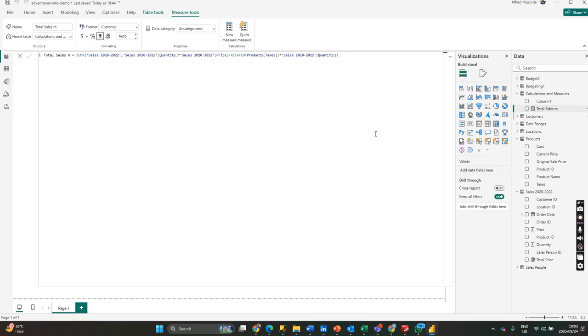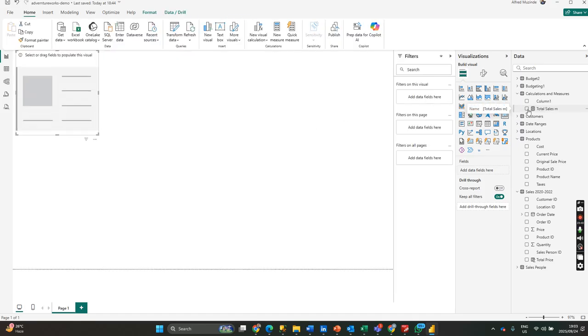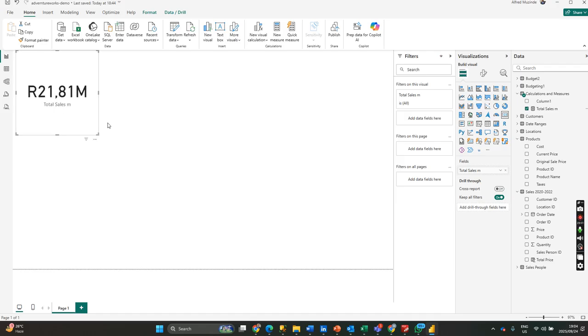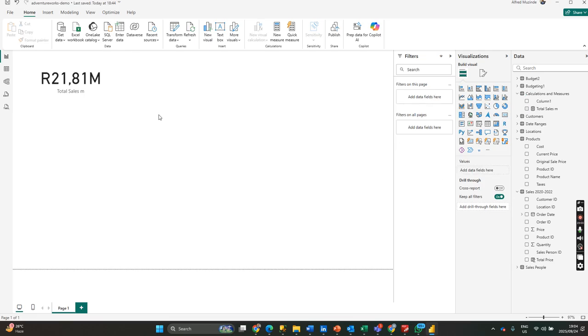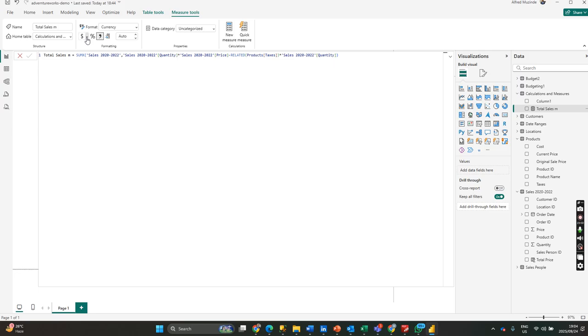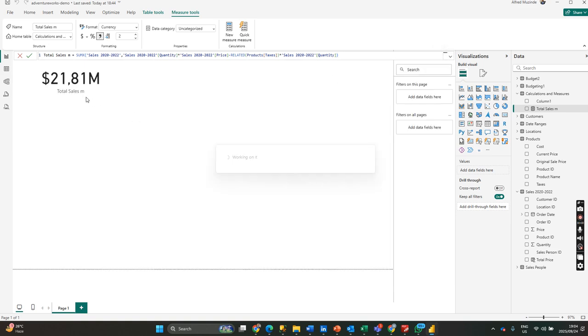Okay. So maybe we can put a card just to see how our measure is working. 21.81 million. So I think it's somewhere there, but it's showing my rands. We need to change to my US dollars. Something like this. So if we add maybe one measure, we can now delete this one, because column one here is covered by default. Now total sales, we can add other measures like total cost.